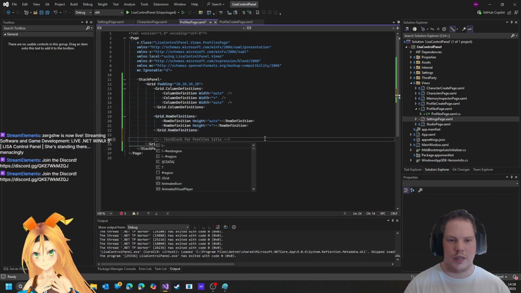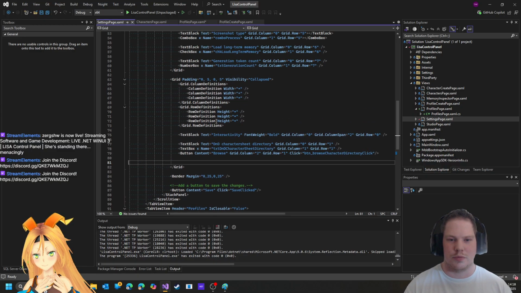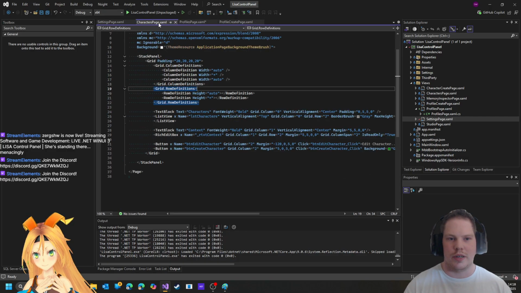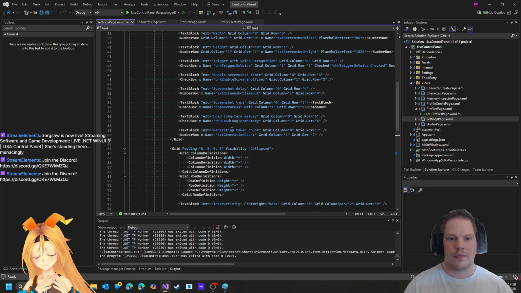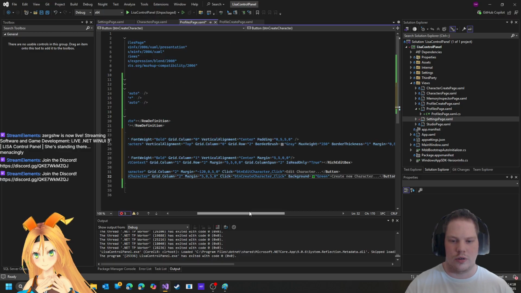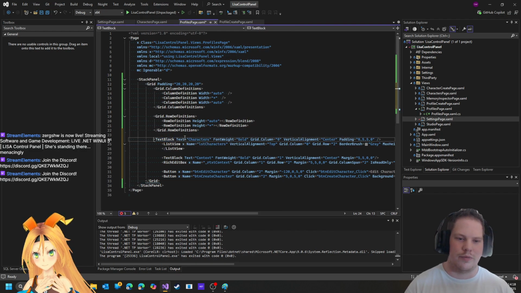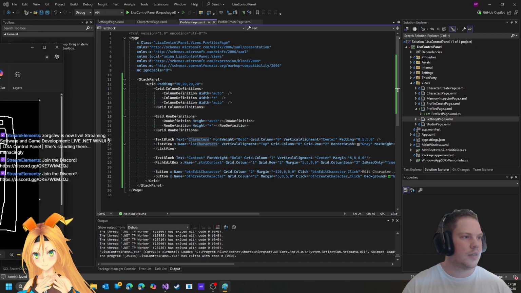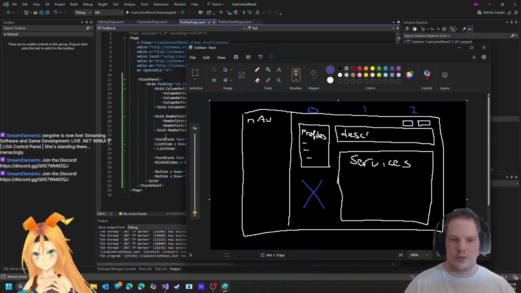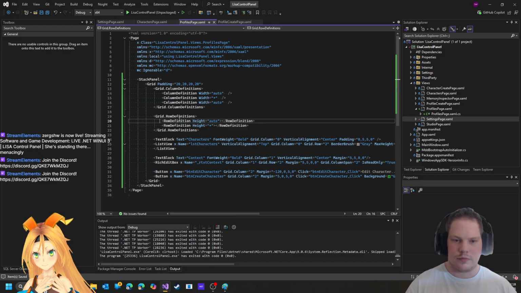So in our grid, we'll have a. Actually, let me just. I did this before. Let me just copy the thing from character page. So we have all of this. Oh, yoink. Uh-oh. Malformed XAML. Okay. This is fine. So, text block would be... That would be this one. This one would be profiles. Where is it? It's over here. Profiles. Bold, that's fine. A list view.